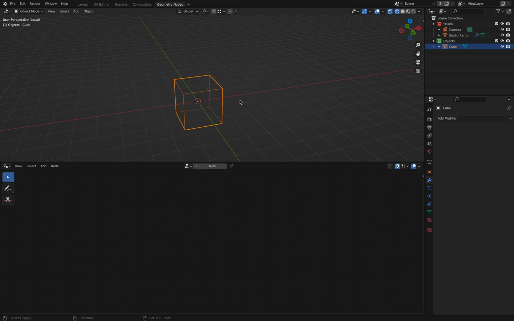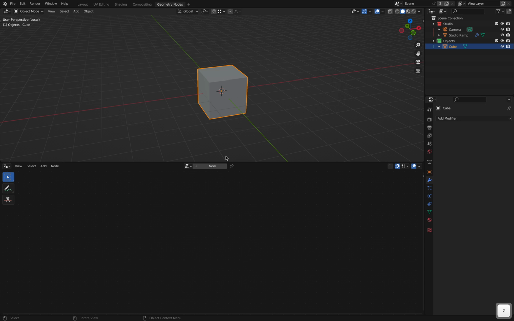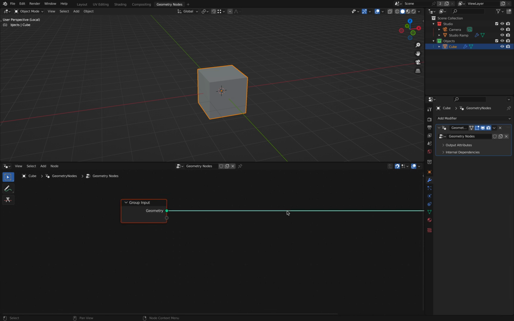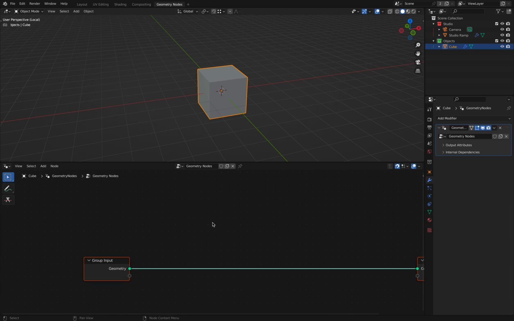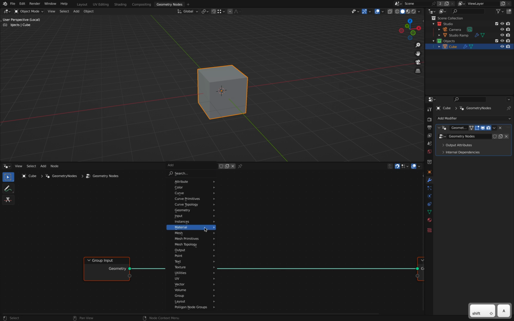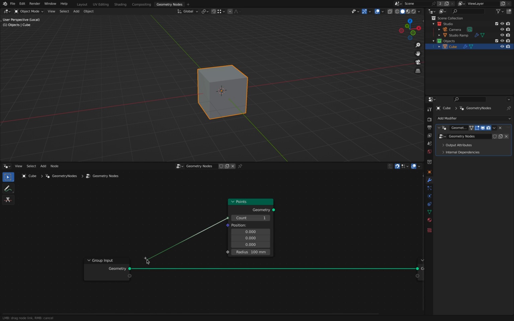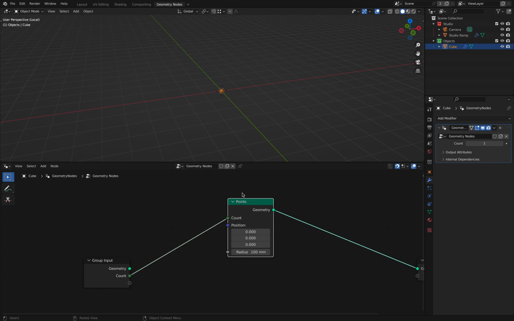Pretty straightforward stuff, and let's go ahead and create the same setup in geometry nodes. Let's give us some room, and the way I like to approach it is by using the points node. These are our points, and first thing we need to do is to expose the count. Let's actually increase the radius to better see what we're doing here.